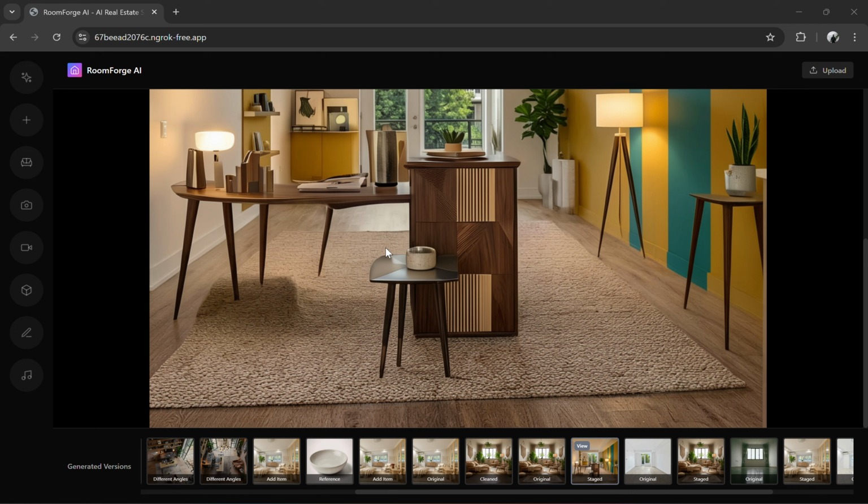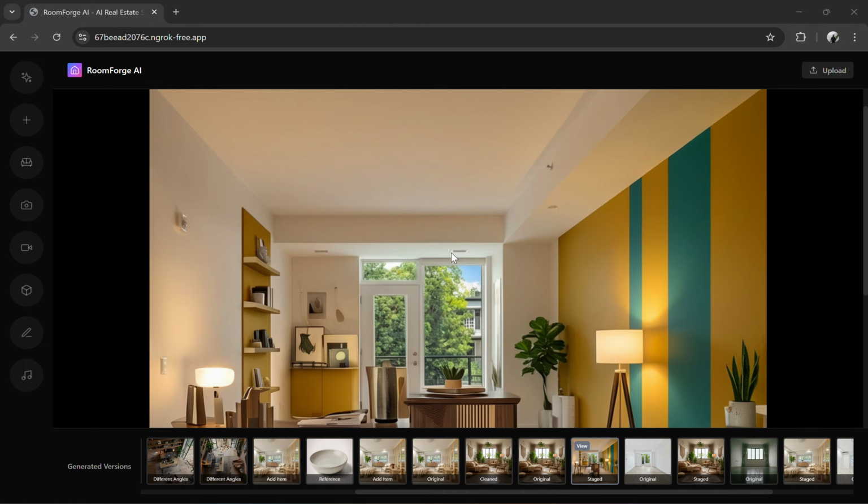As you saw in the previous video, the audio was generated successfully. This time let's generate a video from a room picture and then add audio to it. First we will generate a video without audio. After that we can add audio.